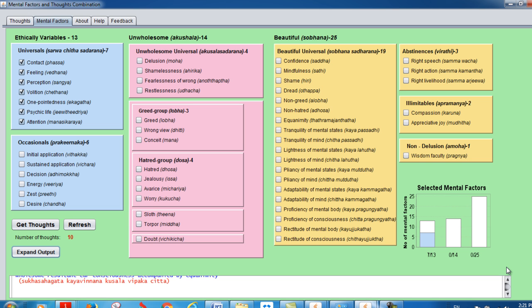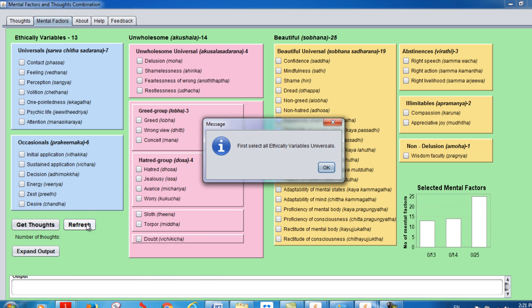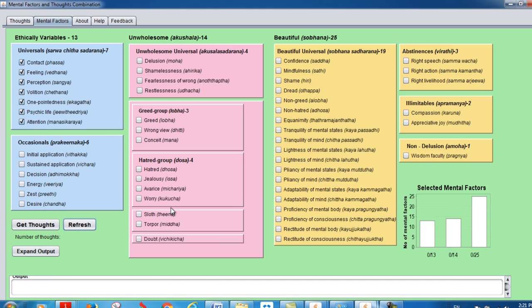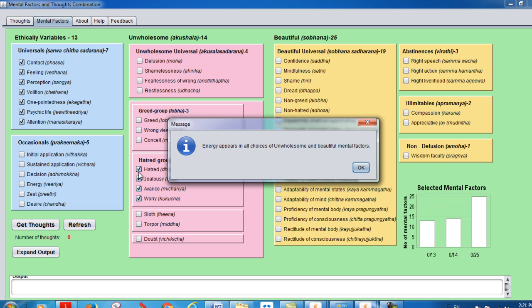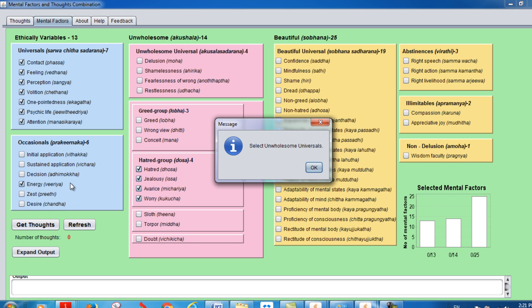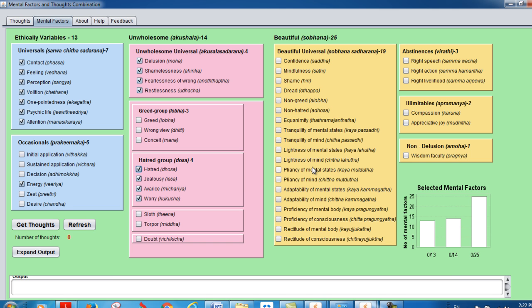Suppose you are curious to know whether there is any thought with anger and happiness at the same time. For this purpose, we click on refresh again. Then first we select from the hatred group. Then you can see a message coming from the simulator: energy appears in all choices of unwholesome and beautiful mental factors. So therefore the simulator itself selects the energy. Then the simulator also guides you by telling you to select unwholesome universals.